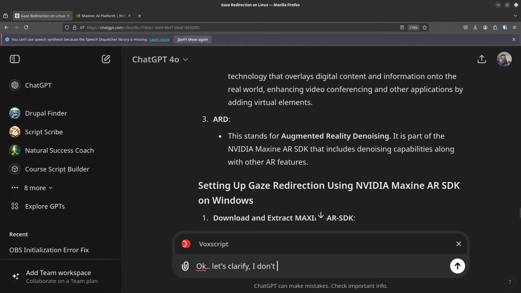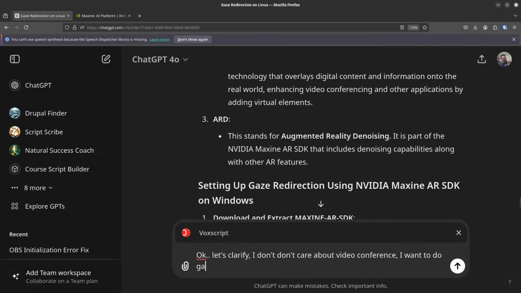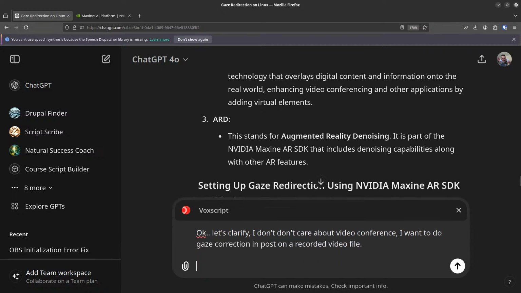I don't care about video conferencing. I want to do gaze correction in post on a recorded video file. Is Maxine the correct tool?